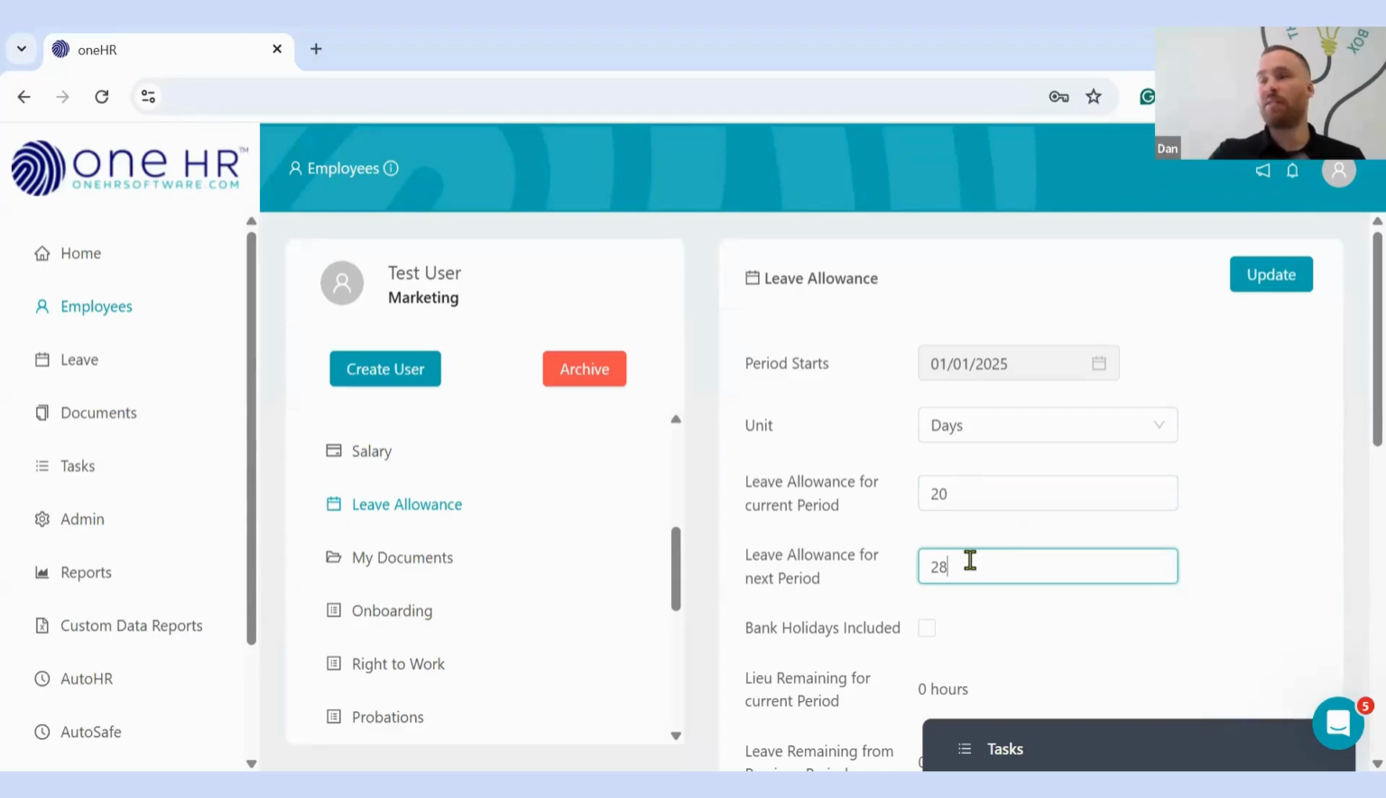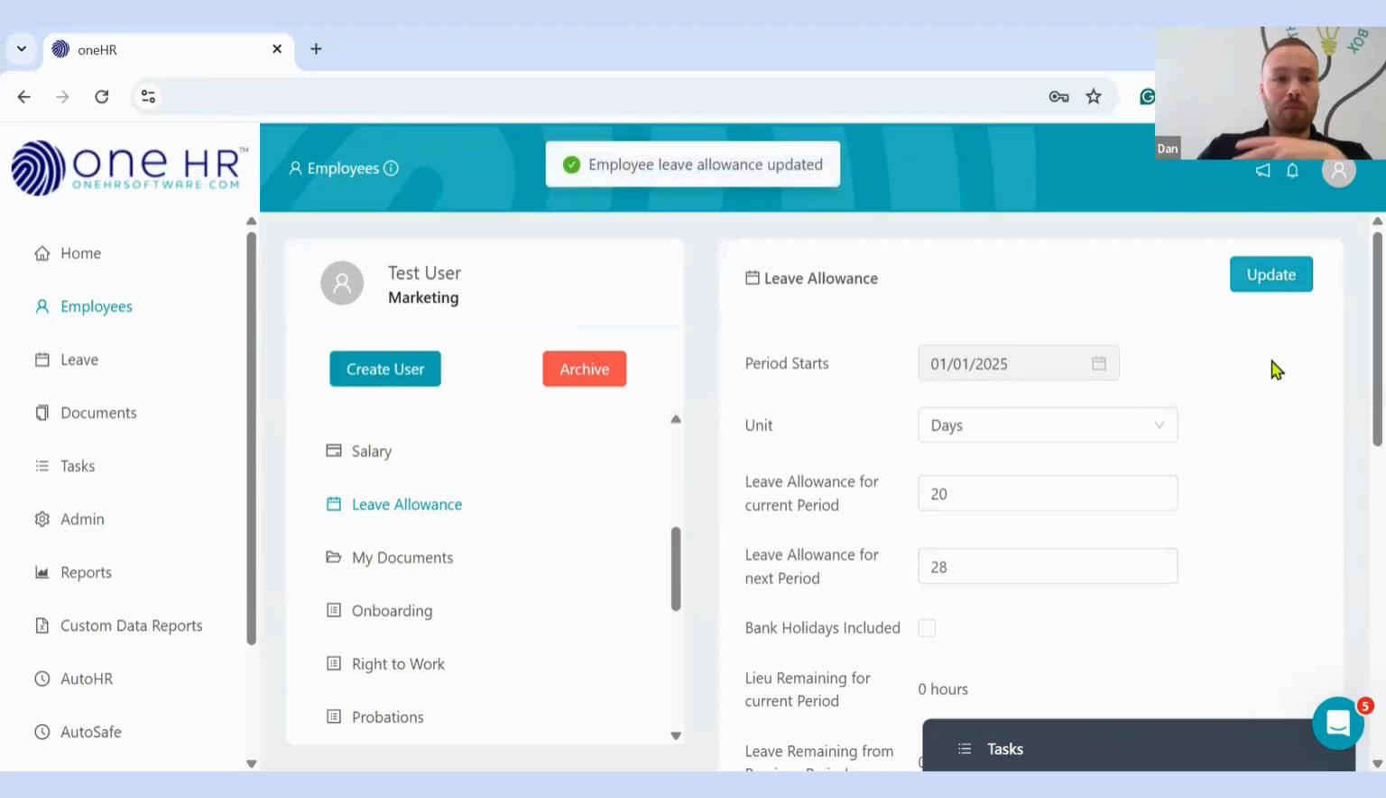Let's say, for example, on the 1st of January in 2026. Once that's been updated, when this employee comes to logging into the system, they'll be able to see what their leave entitlement is, and they'll be able to start booking holidays within oneHR straight away.